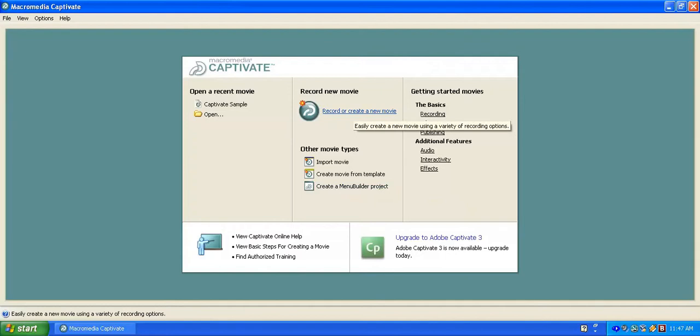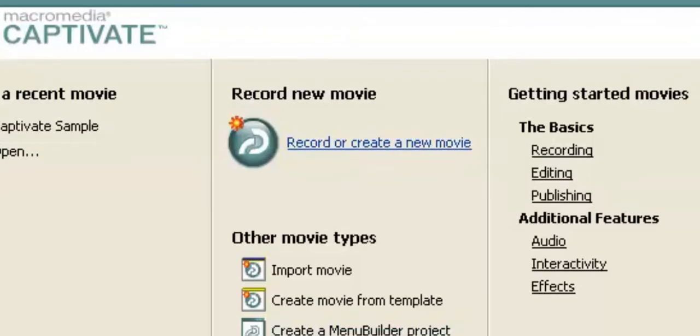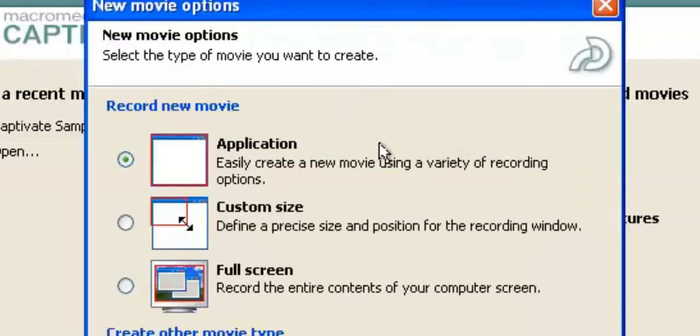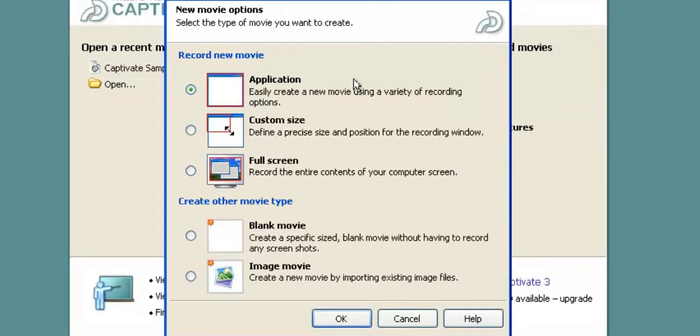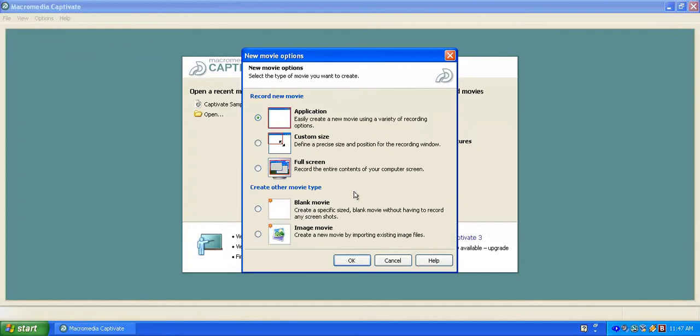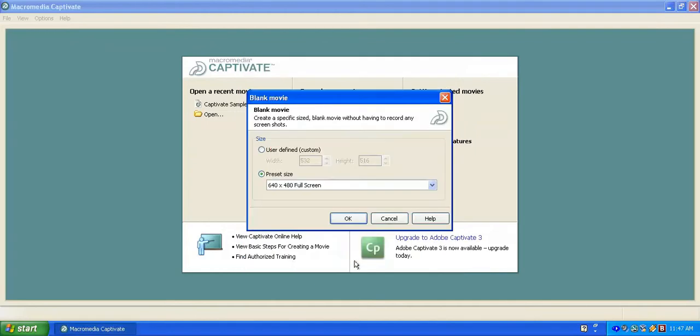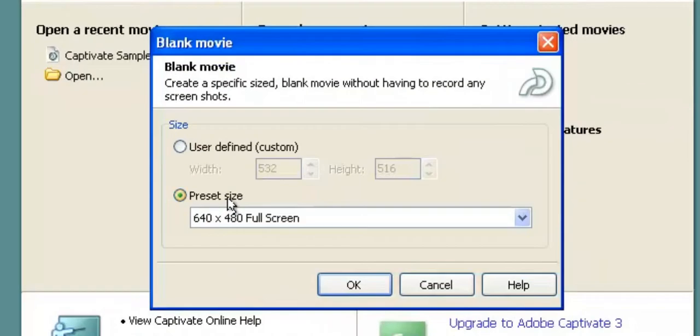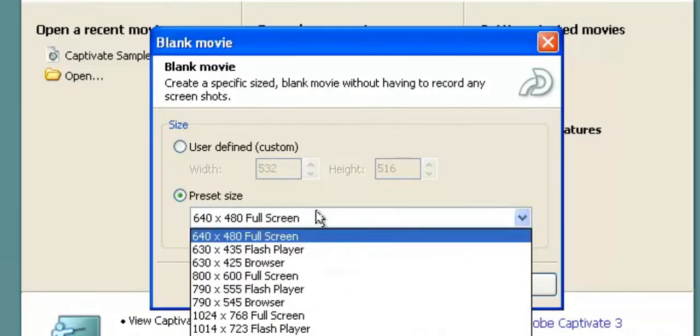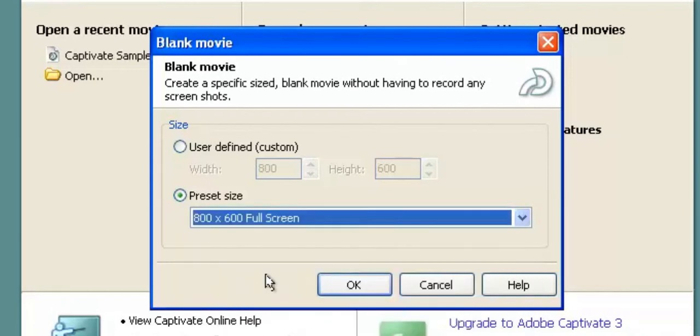I'm going to try the obvious large Captivate button here. What? Let's try blank movie. Click OK. So this is kind of familiar. Blank movie. So, okay, yeah. I mean, I've done this before. Let's just go 800 by 600. This seems sort of familiar.